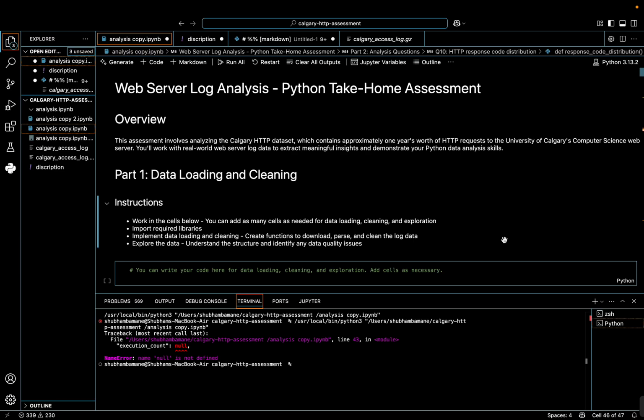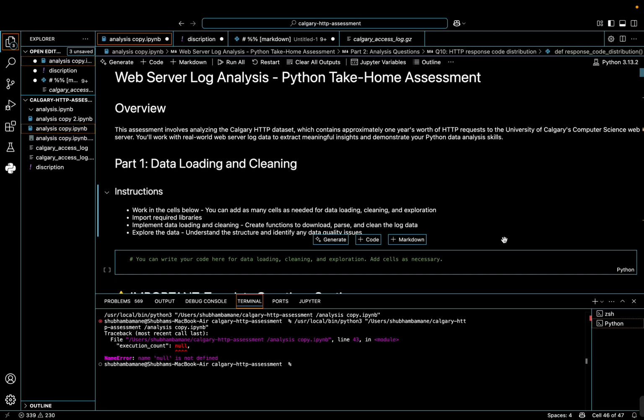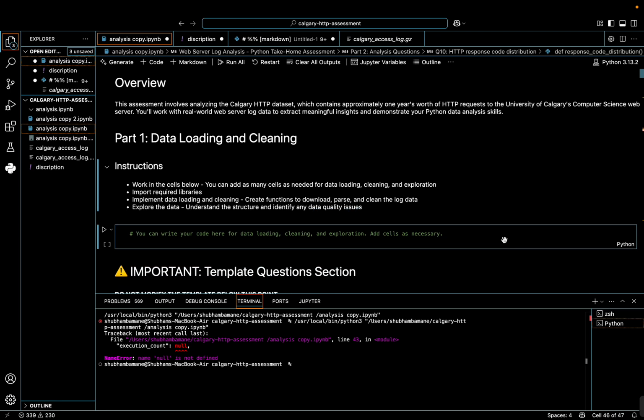This assessment involves analyzing the Calgary HTTP dataset, which contains approximately one year's worth of HTTP requests to the University of Calgary Computer Science web server. You'll work with real-world web server log data to extract meaningful insights and demonstrate your Python data analysis skills. Part 1: data loading and cleaning.